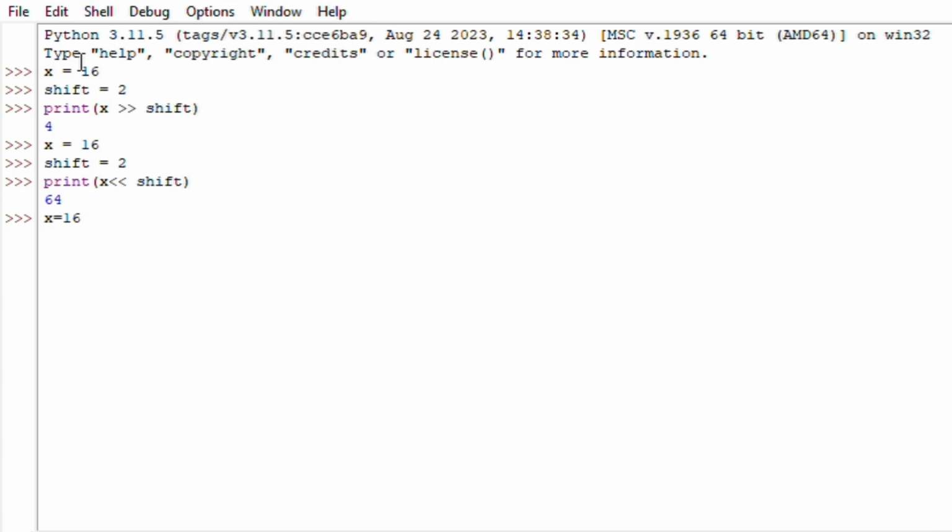Bitwise NOT is an operation on a single operand. It inverts each bit of the operand. 0 becomes 1 and 1 becomes 0. Bitwise XOR performs a bitwise XOR, exclusive OR operation on each corresponding bit of the operands. The result for each bit position is 1 if the bits are different, if one is 0 and the other is 1, otherwise 0.